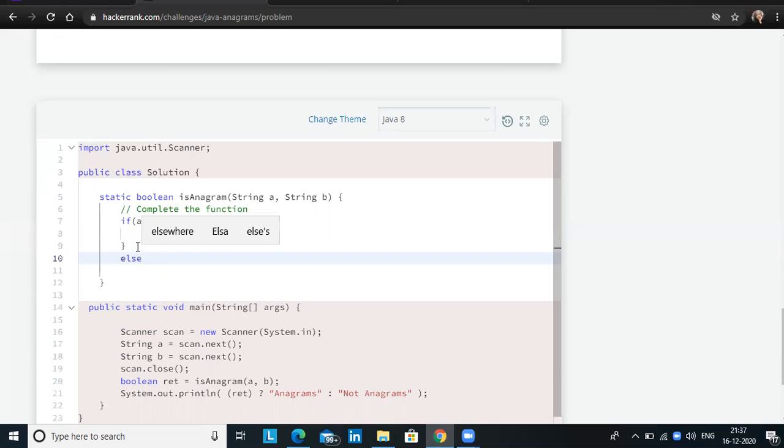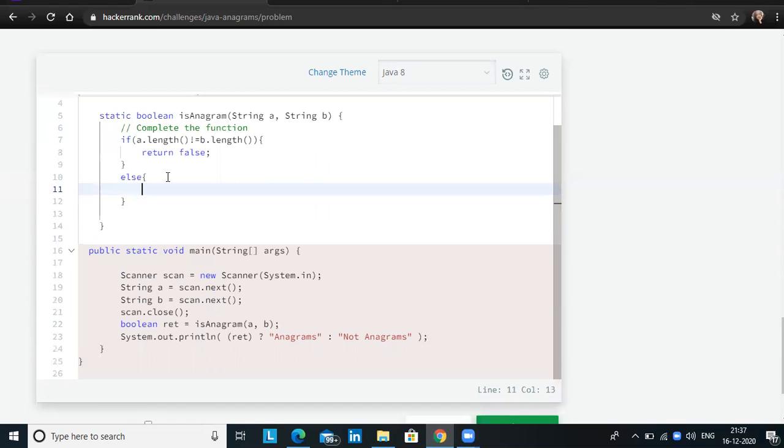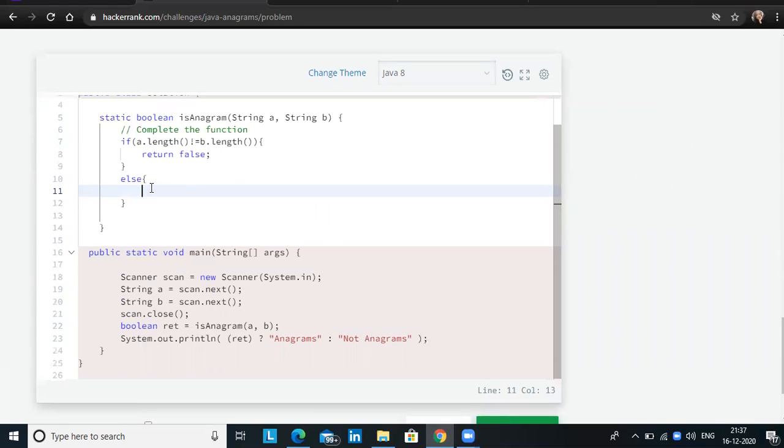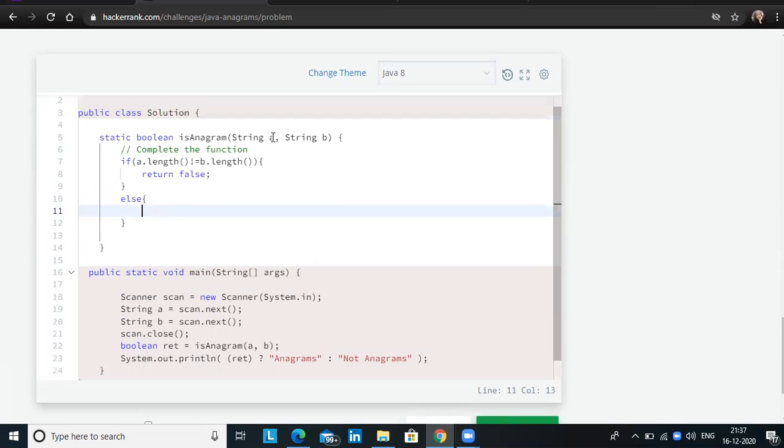But in the else block, we have to write the logic for when the condition is false. So how exactly can we do this? First of all, let me take the strings a and b into char arrays.